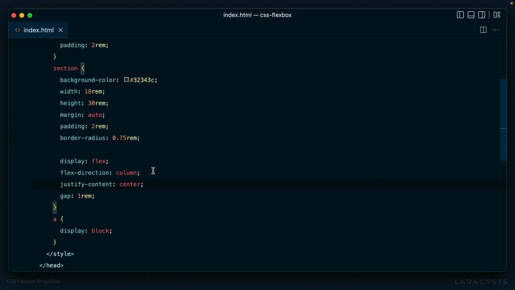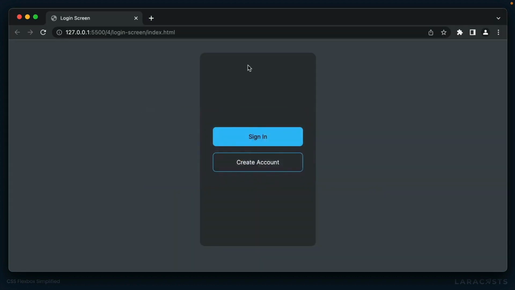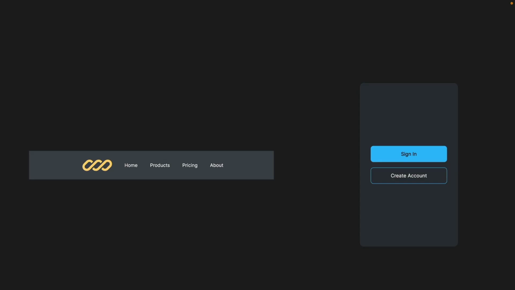But wait, isn't justify content property used for horizontal alignment of flex items? How did this affect the vertical alignment then? This is where a lot of beginners get confused with Flexbox. So observe carefully now. There are some concepts we need to understand first. We saw two examples. The navigation menu example, where the flex items are placed horizontally in a row, and now the login screen example where the buttons or items are placed vertically, that is in a column.